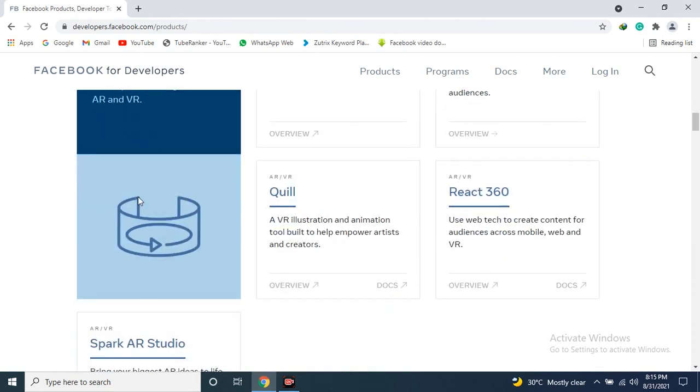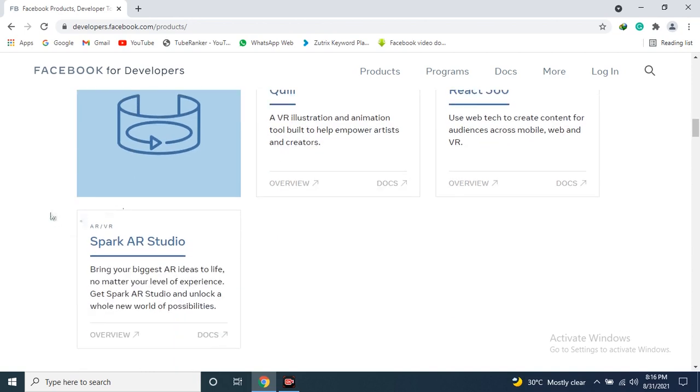Scroll down. Quill, a VR illustration and animation tool built to help empower artists and creators. React 360: use web tech to create connected experiences for audiences across mobile, web, and VR.